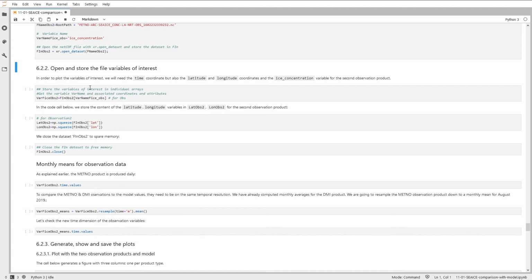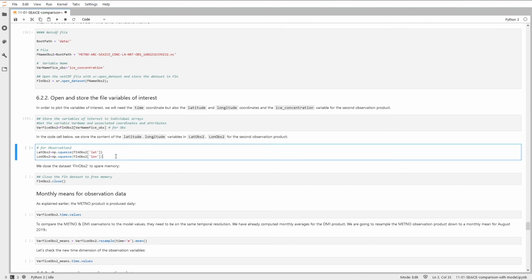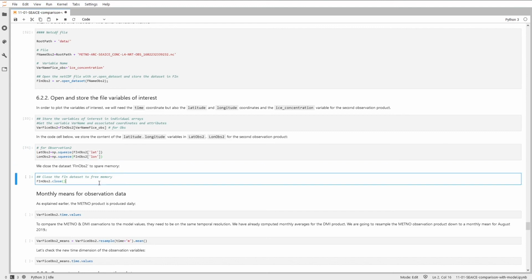Then we have to open and store the file variable of interest. We will need the time coordinate, but also the latitude and longitude coordinate and the ice concentration variable for the second observation product. So we store the variable of interest in individual arrays, getting the variable varname FICEOps, which was defined before, which is ice concentration for the observation. And we store the content of latitude and longitude in 2 variables. And then, in order to spare some memory of our notebook, we close the dataset.